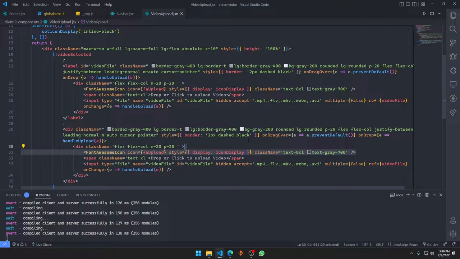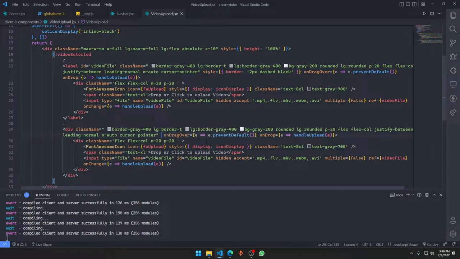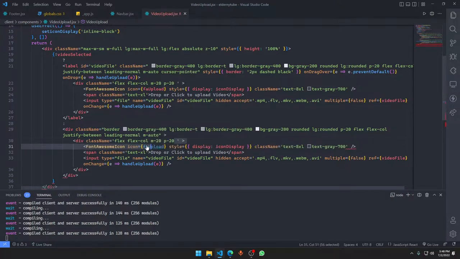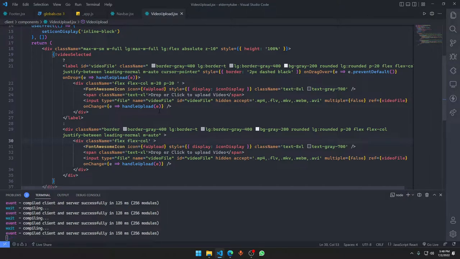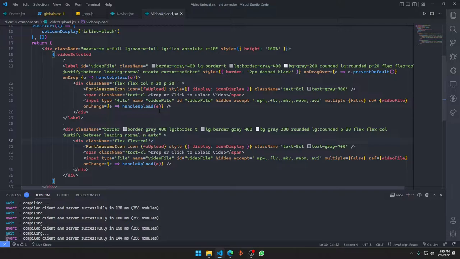Okay, let me just think about that one. We don't want any of these things to be there. Cursor pointer, no. We don't want the cursor to be pointer. We want just a simple border. And then we have a flex body with a lot of margin padding. No, we don't need that much margin padding. We need it to be flex column though, because we need to add the progress bar. How do we make a custom good looking progress bar?